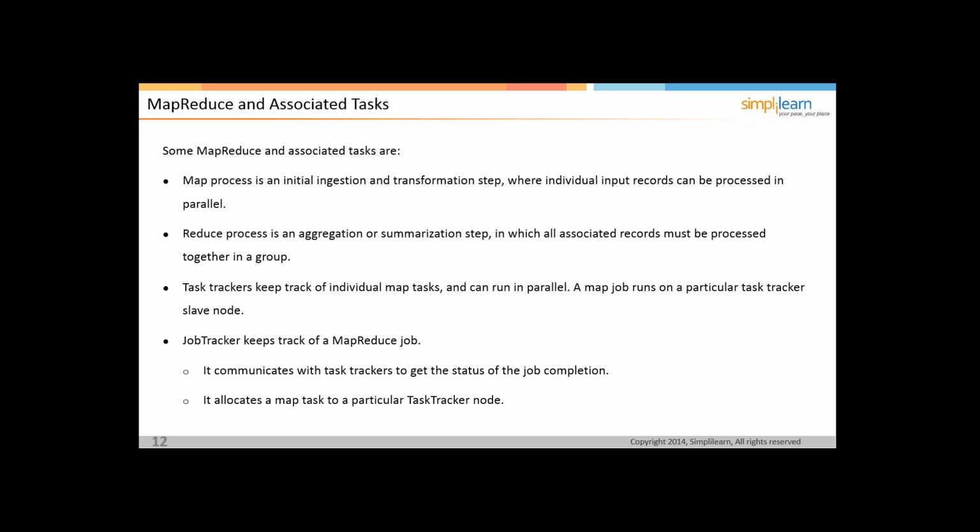Task trackers are the worker nodes responsible for task execution, task initialization, assignments and so on. They keep track of the individual map tasks, which can run in parallel, and a map job always runs on a particular task tracker on a slave node. The job tracker, on the other hand, keeps track of a typical MapReduce job. In short, it communicates with the task trackers to get the status of job completion, and correspondingly allocates a particular task to a task tracker node.